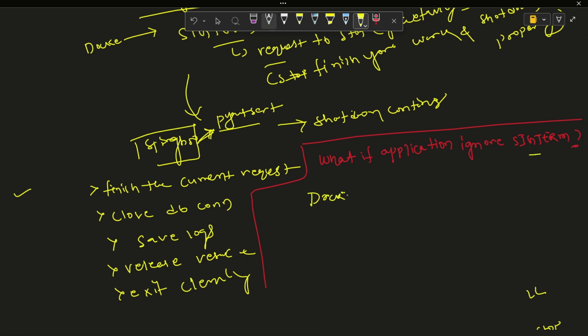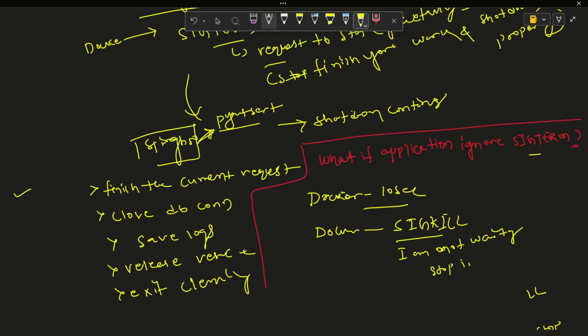What if the application ignores the SIGTERM signal? Docker will wait for 10 seconds. If the application still has not stopped, Docker will send SIGKILL. Just how it sent SIGTERM, Docker will now send SIGKILL. So what does it mean? I'm not waiting. Stop immediately, and it will stop forcefully.